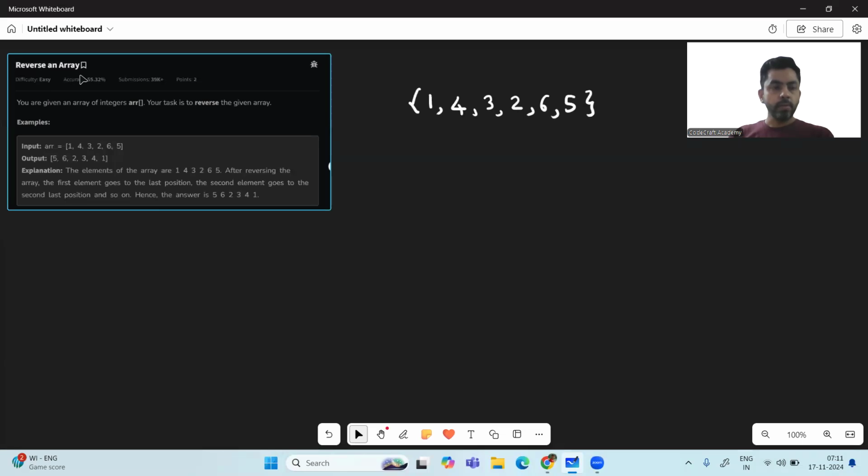So let's see today's problem: reverse an array. What the problem is saying is that you are given an array of integers and your task is to reverse the given array. It's an easy category problem. Let's see how we can solve it.